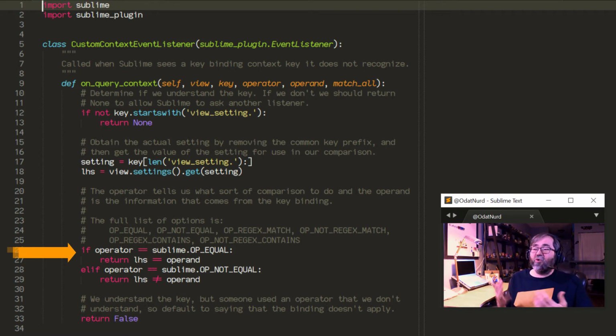Now we actually have to do the rest of the work, and the two other parts of this are the operator and the operand. Remember, the operand is some value. In the settings context, it's true or false. If you were using the context that says how many selections there are, it would be a number, and you would put something like 1 or 3 or something along those lines in there. If you were using the regex operators to determine if the current line or the current selection contains particular text, then the value of the operand would be a string.